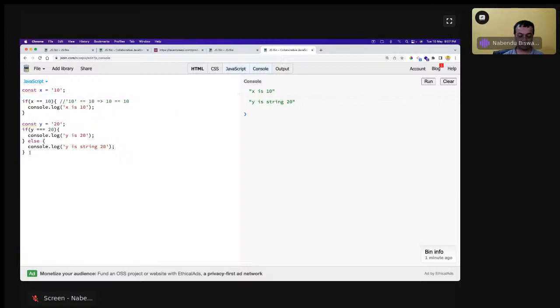Now the next thing which we are going to do is the if else statement. This is also a very old kind of statement. Most of you might have seen this if else if statement. It is there in every other programming language, so this is not something new.